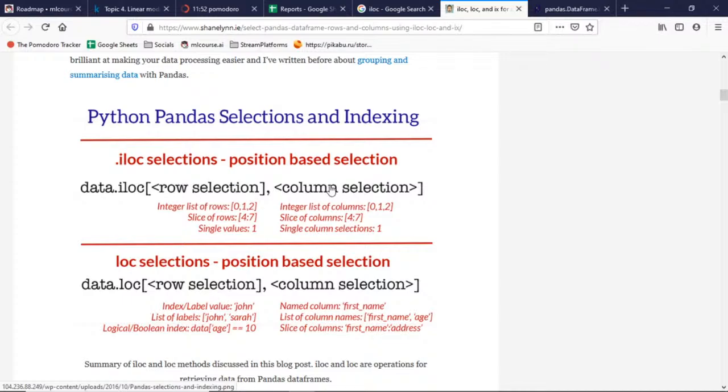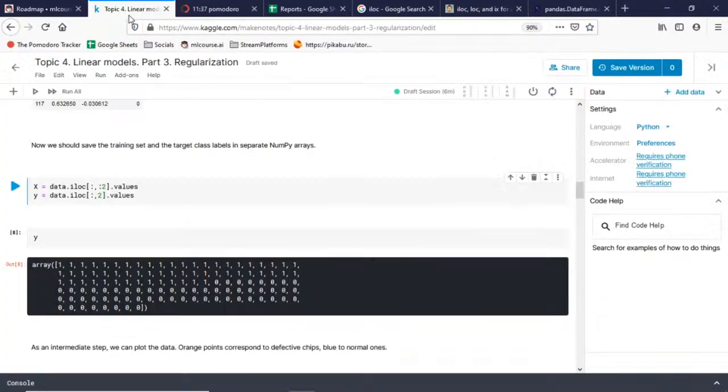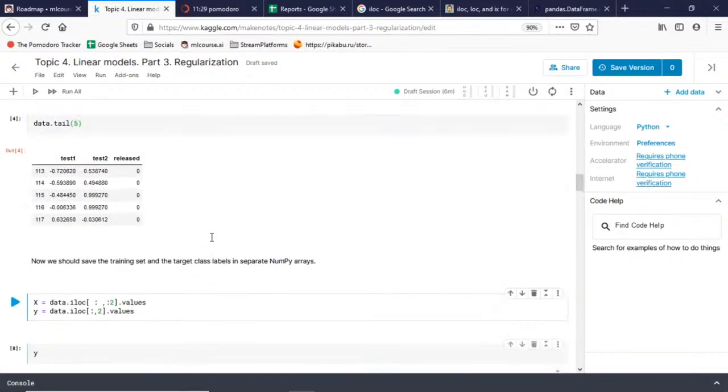Okay, row selection and column selection, yeah. Integer of rows, size of rows. So yeah, if we put here, so yeah, a colon means that we get every row. Like I can put here 1, 2, 3, so it will be from the second row to the third row.